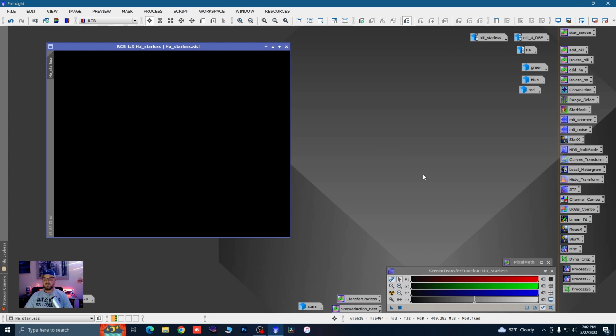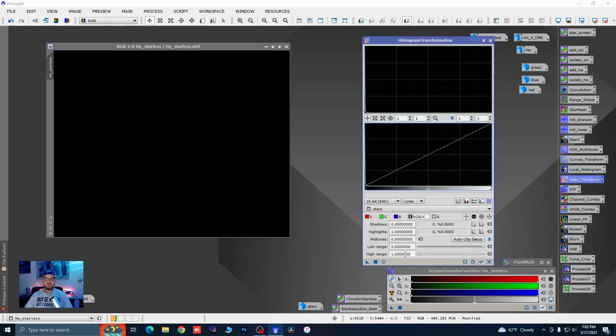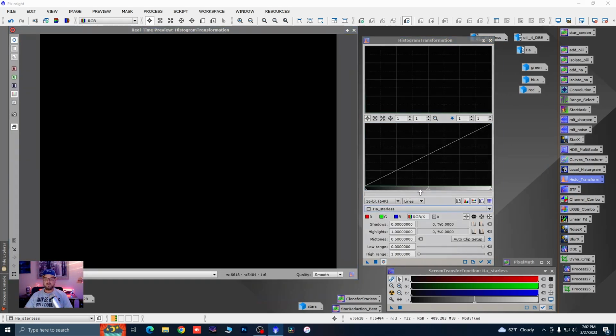So let's kill the auto stretch. Let's go in here and we're going to manually stretch this. So we're going to go to histogram transformation. We're going to choose our HA starless. Open up real-time preview.